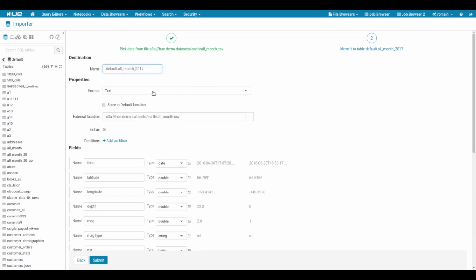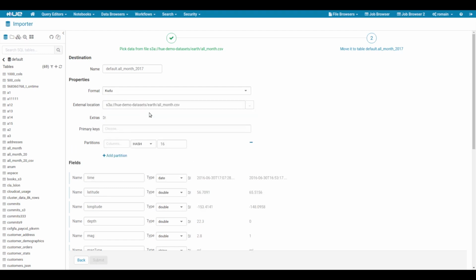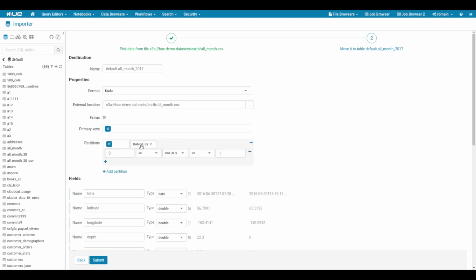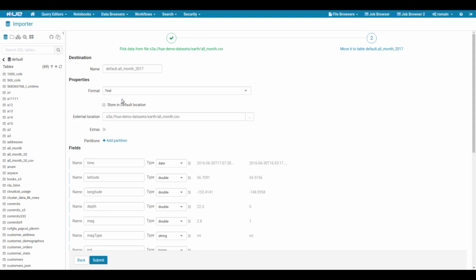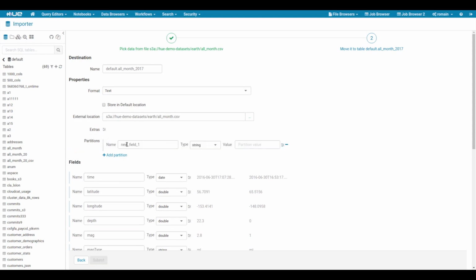We can choose between several table formats, like text, parquet, or even Kudu. If we choose Kudu, we'll be asked to specify the primary keys and partitions for the table. Also, adding partitions is pretty easy now. In our case, we could add one to split data by month.